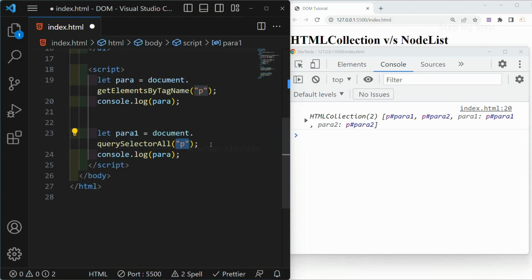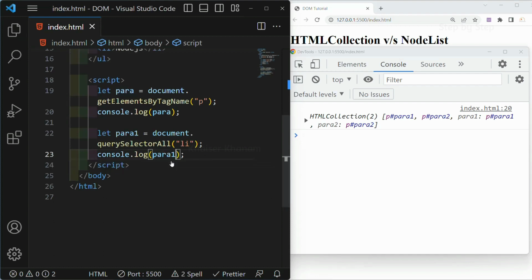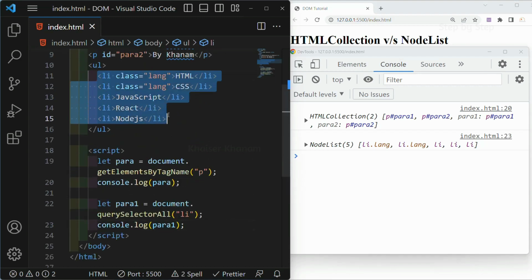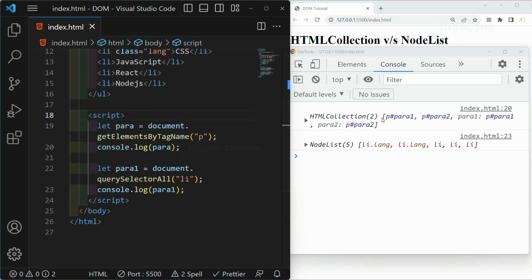Now inside this I'm just going to pass li because I'm having multiple li's. So I'm going to write here li and here I'm going to display para 1. I will save this. Now you can see it has returned me this node list. However many LIs I am having totally, that many items are in the collection. So now inside this HTML collection, I am having the same result. It is just going to give me the collection, as well as inside node list, I am having the collection.